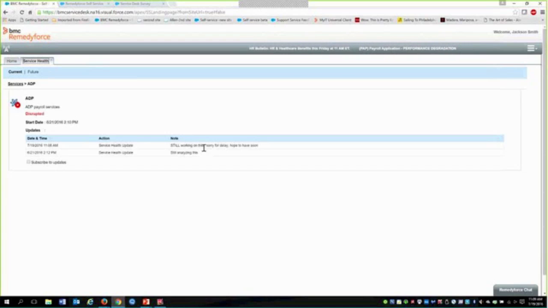It could be that there's a service down that affects Jackson, but he doesn't know because he hasn't gone to it yet. Maybe it's his time tracking system, and he only hits it on the 15th and the end of the month. Why shoot him an email that it's down if it's the 3rd? He'll never notice it, right? But if he does come to it on the 15th, he can always come and check. So just another good way to communicate with your customers.